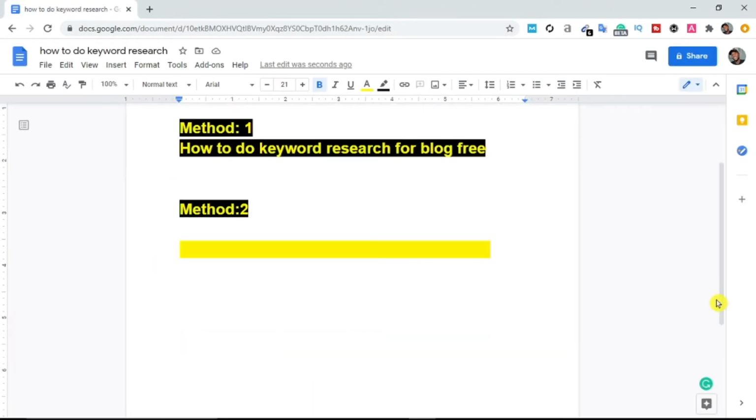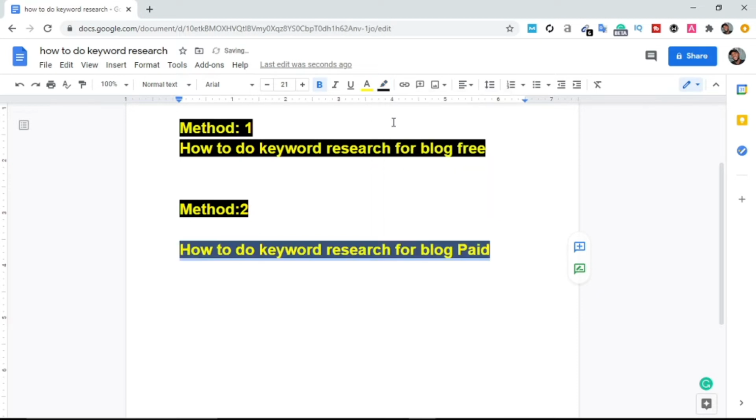All right guys, here comes the end of how to do keyword research for blog free. Now we're going to check method 2. Let's open this to see what we have for method 2. All right, and this method 2 is how to do keyword research for blog paid. Now I'm going to use a paid tool called Moz.